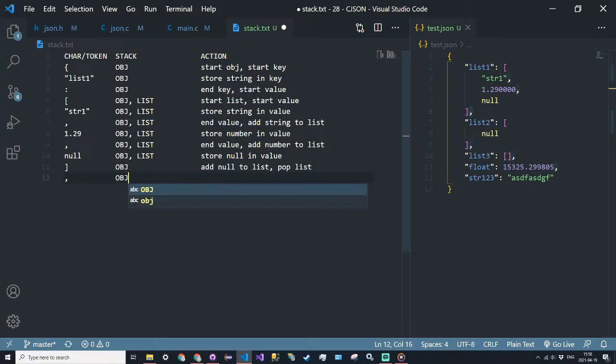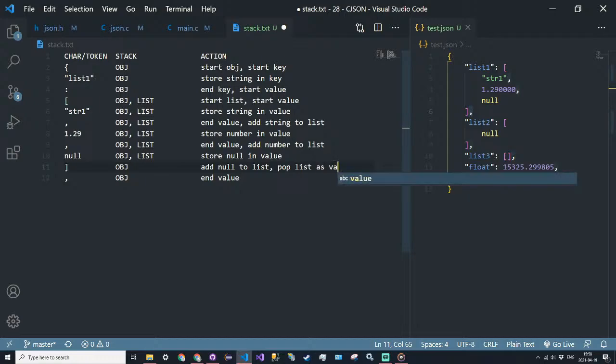Then we're going to have an object still there. And this time, we're going to end the value, which is the list. So the list becomes the value. So pop list as value. So we're ending the list, or ending the value, and then we are storing the key value pair in the object at the top of the stack here. All of these elements here, the string 1, the 1.29, and the null, were all added to the top level element in the stack, so the list here. So these three got added to the list. Now that the object is at the top of the stack, we want to store the key value pair using this key as the key in the pair, and the list is the value.